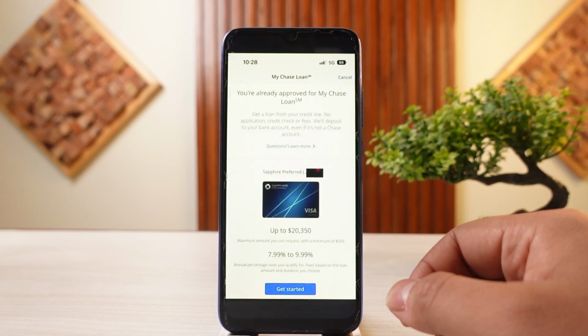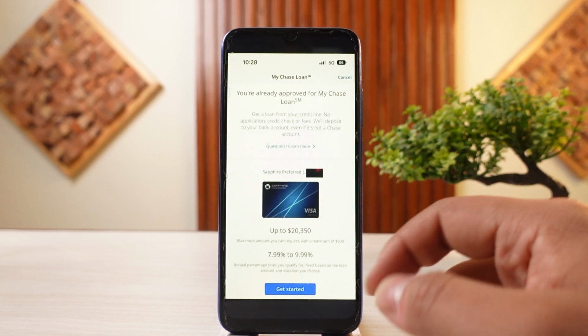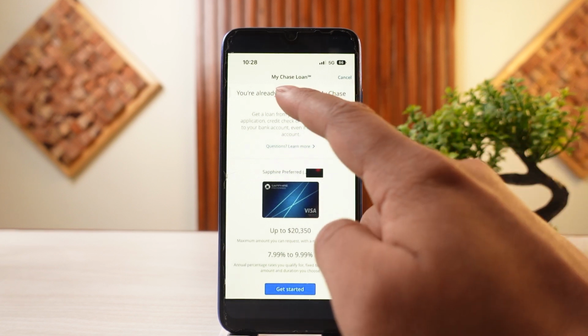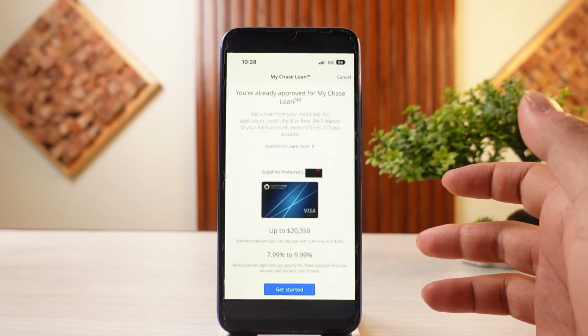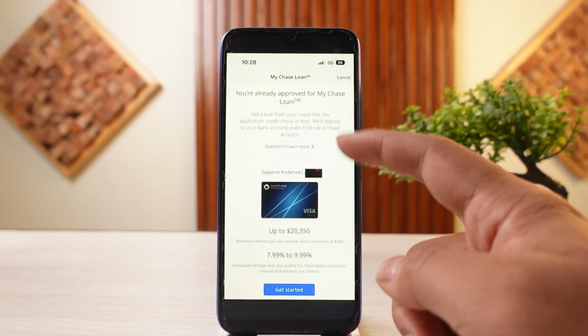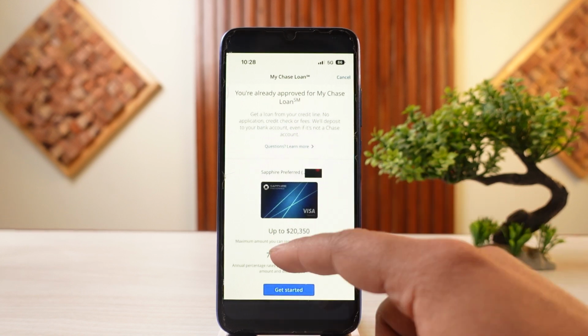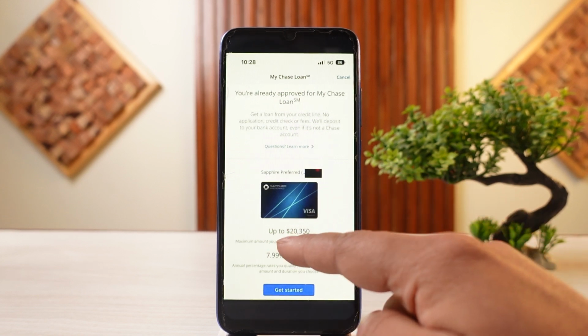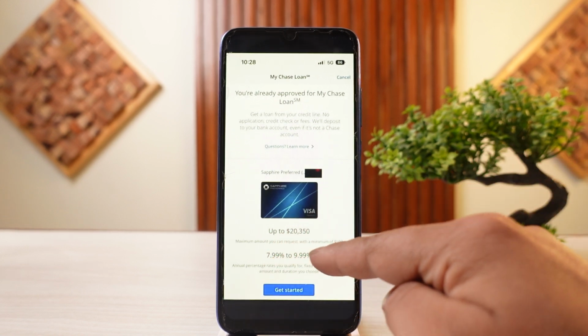So what you need to do is just head over to the mobile app of Chase, and then you'll be able to find the option which says My Chase Loans, or you may also see the option called Pay Over Time. Once you head over to one of these options, you'll be able to see exactly the amount that you can take as a loan and the percent that you will be charged.